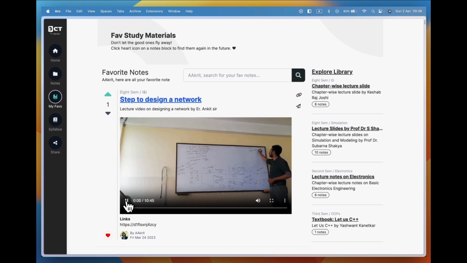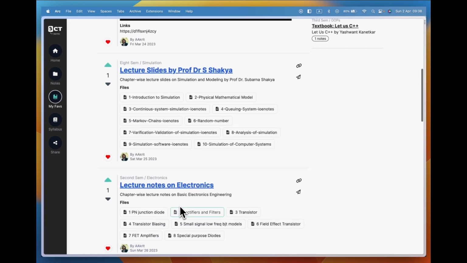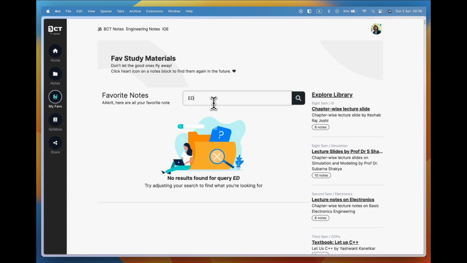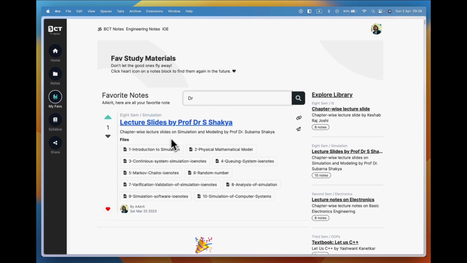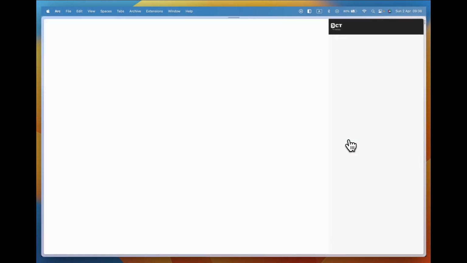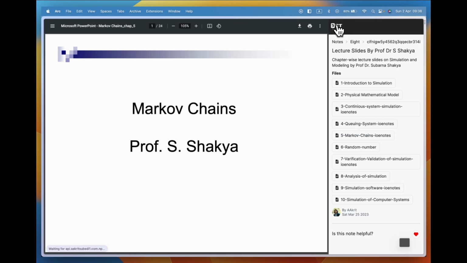The notes support video format too. Let me filter out. I don't have that, so let me filter by Dr. Subedi sir's lecture slides. I can click and preview the slides. I can toggle between the different lecture notes over here directly.